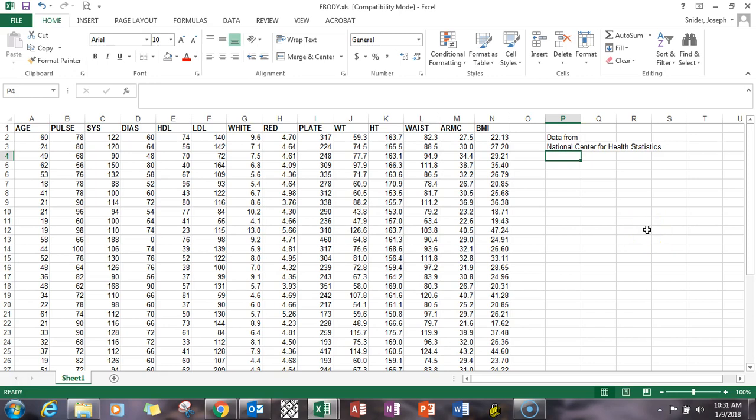This video is to show how to create a pivot table on raw data, in this case age. There are 40 values. This data came from the National Center for Health Statistics. My name is Joe Snyder, and I'll be narrating this particular video on using Excel to create a summary table based on those raw data values. So let's dig right in.